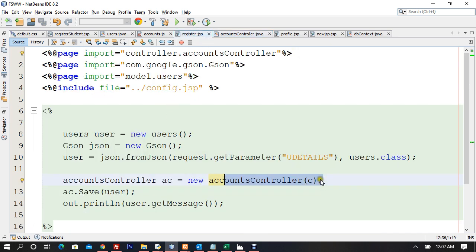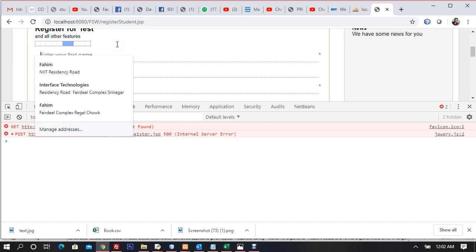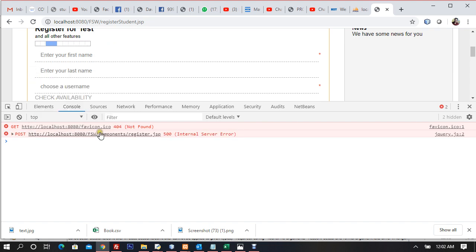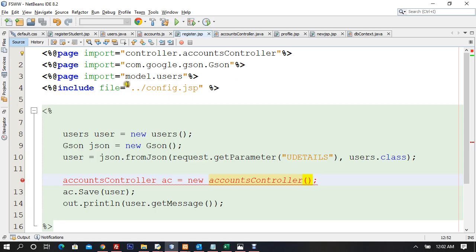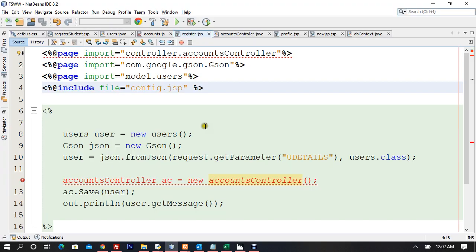We have an error right here, accounts controller AC. Now what if I don't supply any parameter? Will I be able to get some errors right now? Yeah, I'm still getting an error right here. Maybe we're not able to find config.jsp, so I'll have to type it directly. Who knows, we'll have to test everything and test what is causing an exception right here.